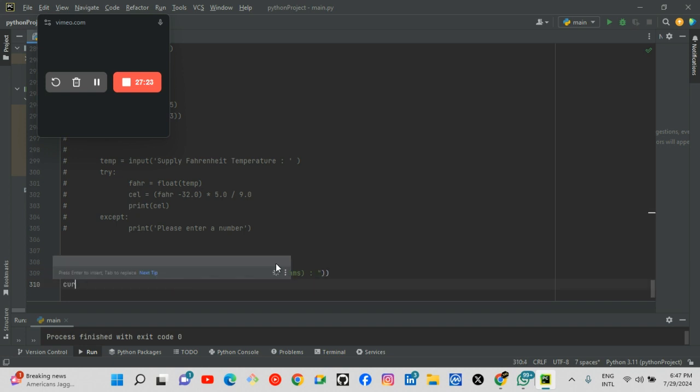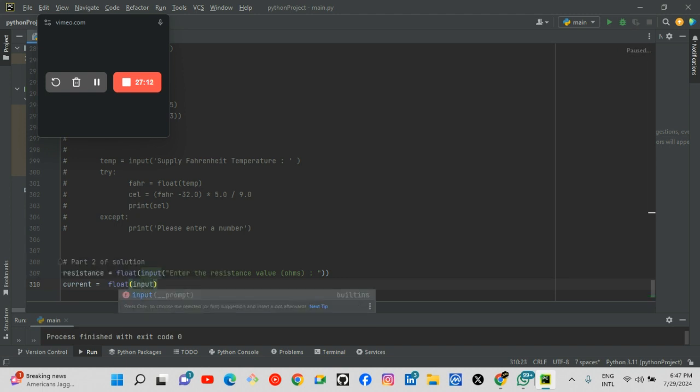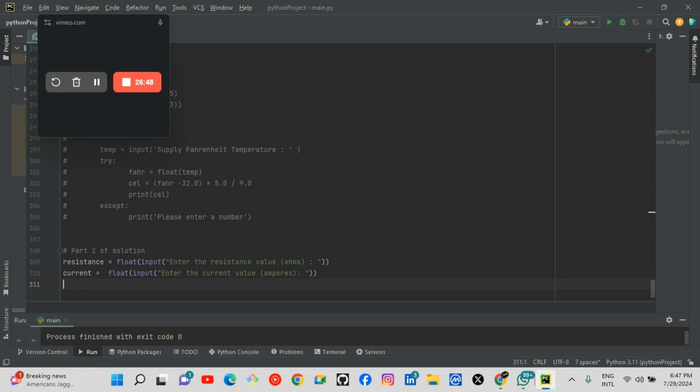So the next thing I want to deal with is the current. So the same thing. The current may want to include decimal, so I don't want it to be rounding it up. That's why I want to calculate the decimal point also. So let me have enter the current value. I can add, let me just add the units also, which is amperes. I've added the unit already. So now we have both the variables already.